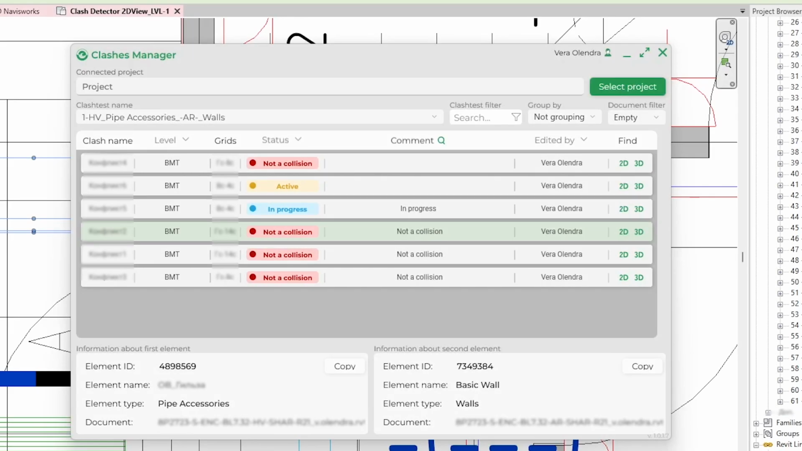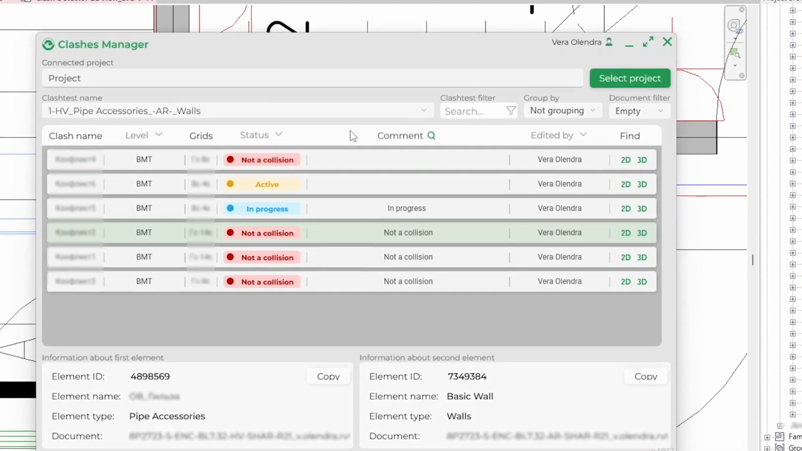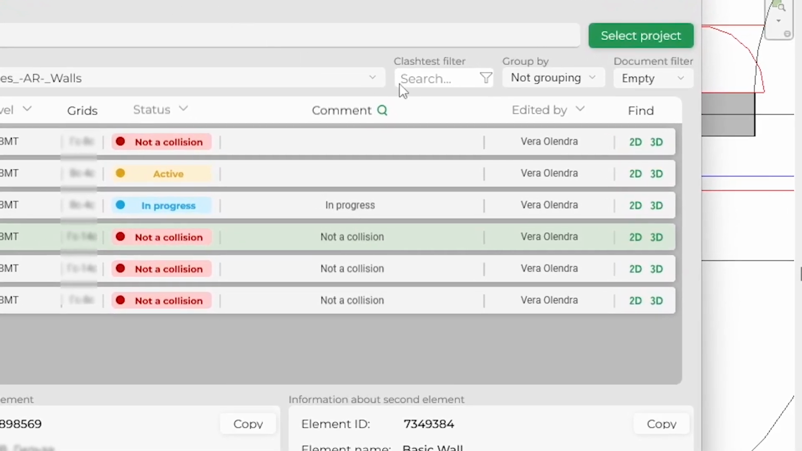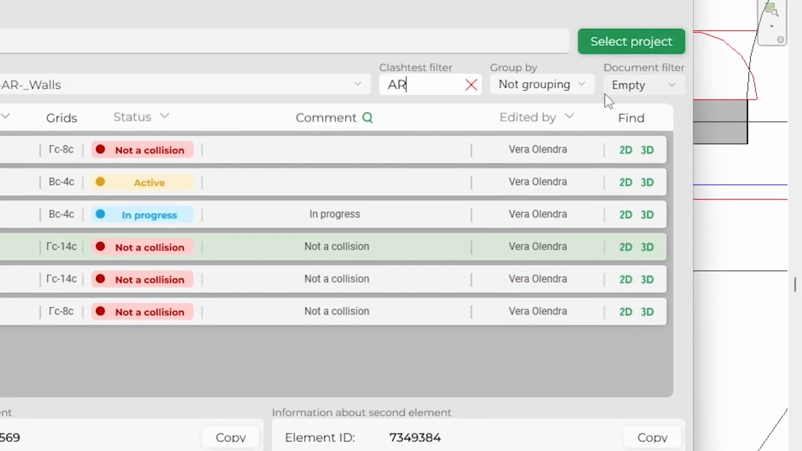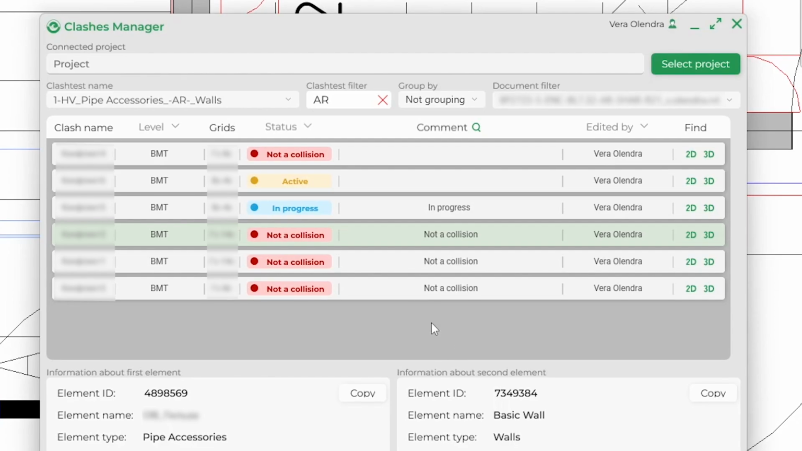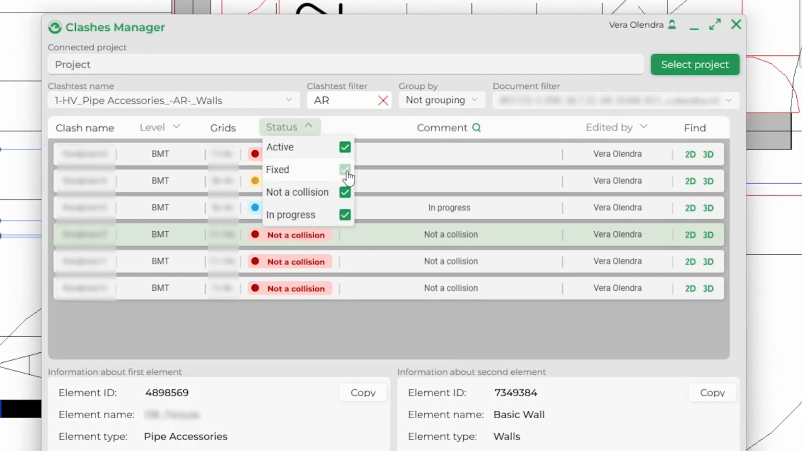For convenience, you can filter checks by design disciplines, documents, or statuses, and also select only your collisions or those that contain the needed comments. If you need to filter checks by project design disciplines, use Filter Checks. If only your collisions should be displayed, use Filter by Document. For example, let's select Section 8P 2723 for work. To see the checks with a certain status, choose Filter by Status.